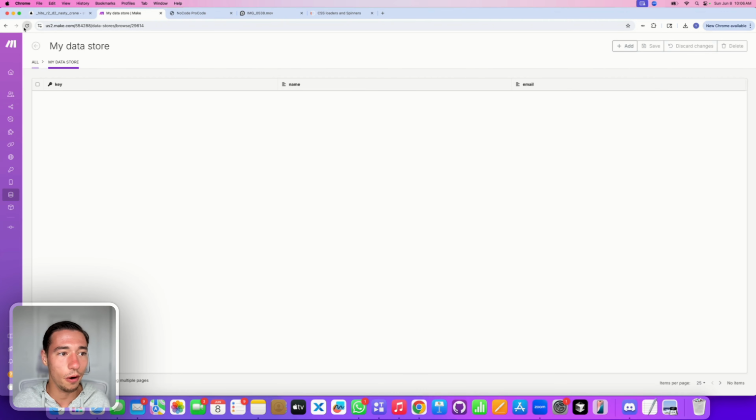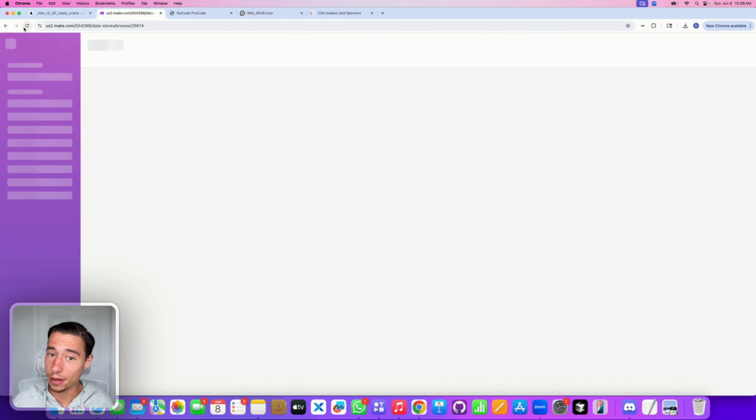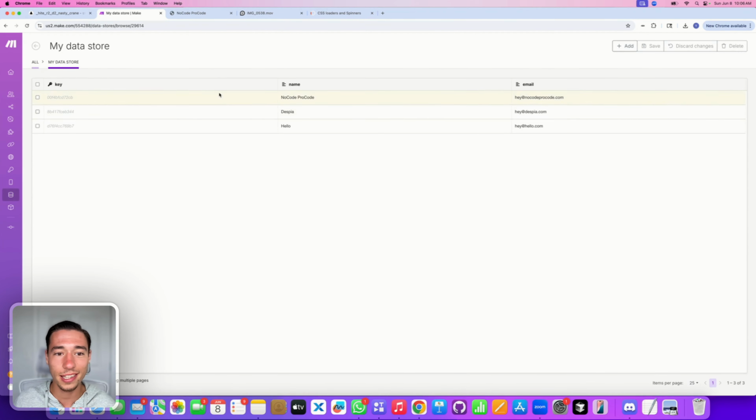Let's see if it actually worked. Let's reload our database that we have in Make with our Make scenario, and we see that all the entries have been added. This is a super simple thing. Make the scenario smart enough to make sure you don't have duplicate entries, but that is a simple way how you can build a waitlist application, how you can understand and start integrating scenarios and integrations.